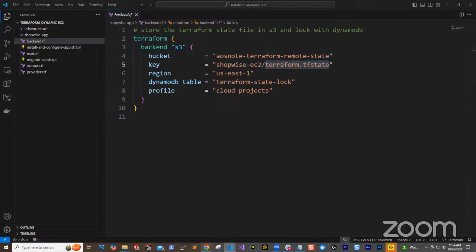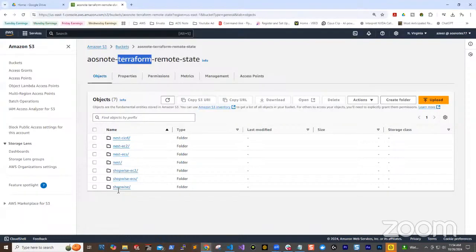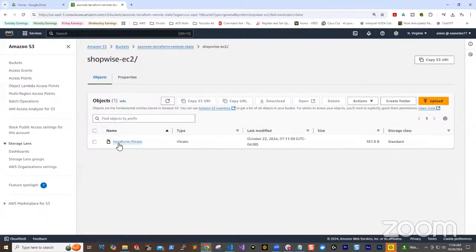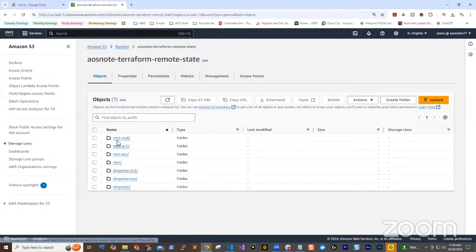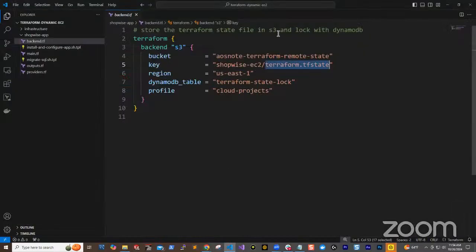That is what you are seeing in my S3 bucket here. You can see I have a Shopwise folder called Shopwise EC2. If I go in that folder, I have my Terraform state file in there. So that is another way you can stay organized, where you don't have to create 10 S3 buckets for 10 state files. Use one bucket for all projects. Just create a folder first for each project and store your state file in that folder. So that is this part.